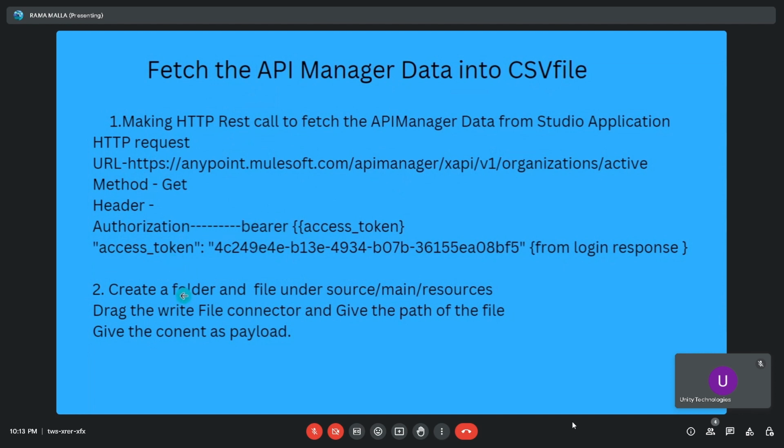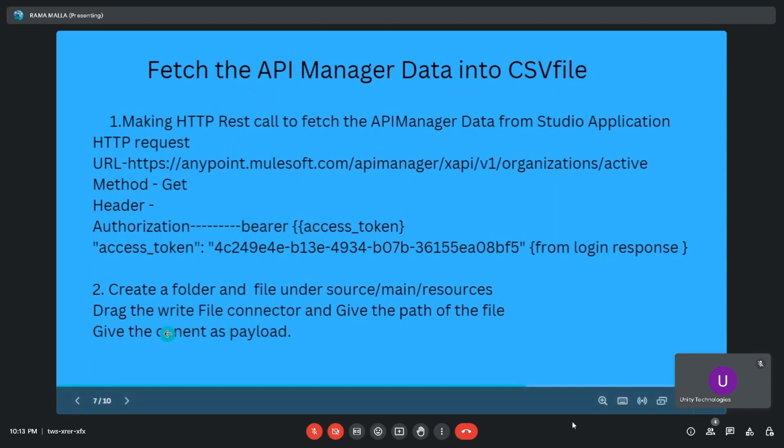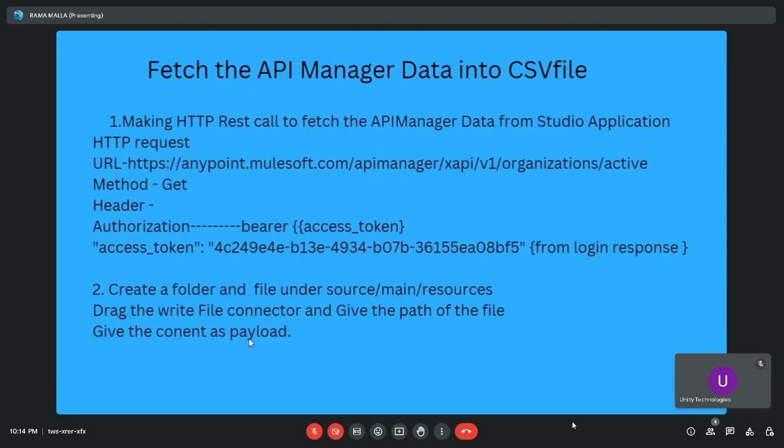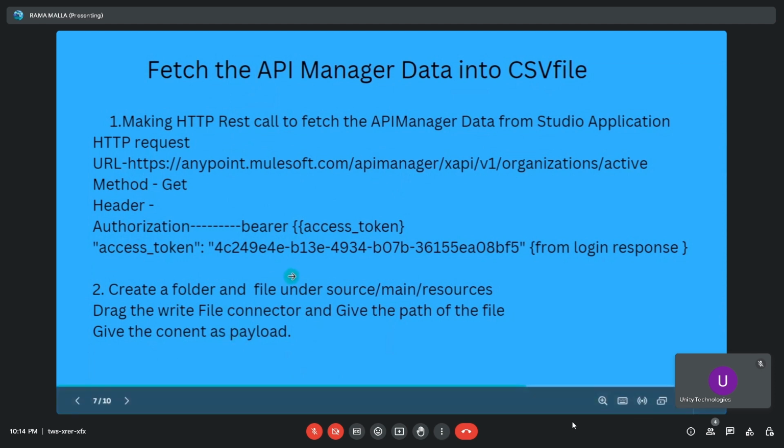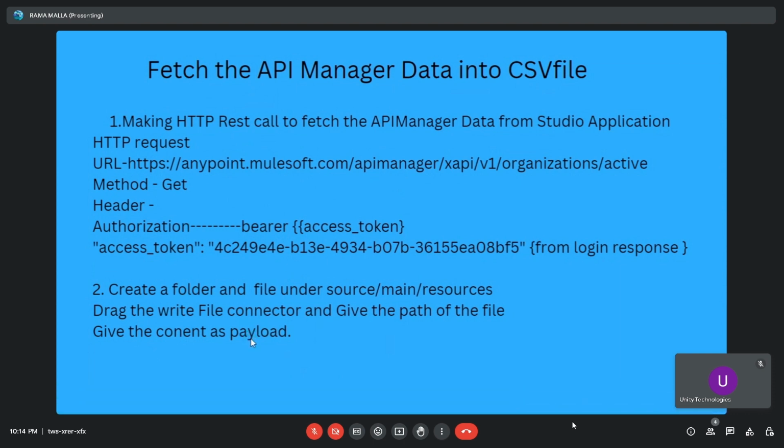And we need to create a folder and file under src main resources, drag the write file connector, give the path of the file, and give the content as payload. If we want to print the payload, we can give this payload as content, so the payload can be printed in that file.